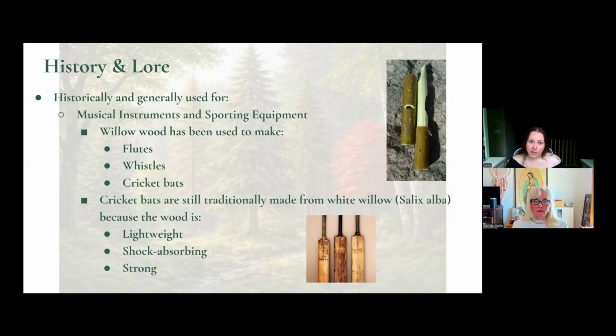Also for musical instruments, so used to make flutes, whistles, cricket bats. I mean, the cricket bat obviously is a newer type of thing, but whistles and flutes were used very often, and they were usually made in the spring because in the spring the outer bark peels off much easier. So you would just cut it and peel it off, and you could make a flute out of it. And then cricket bats, which still to this day, a lot of times are made from willow, mostly white willow.